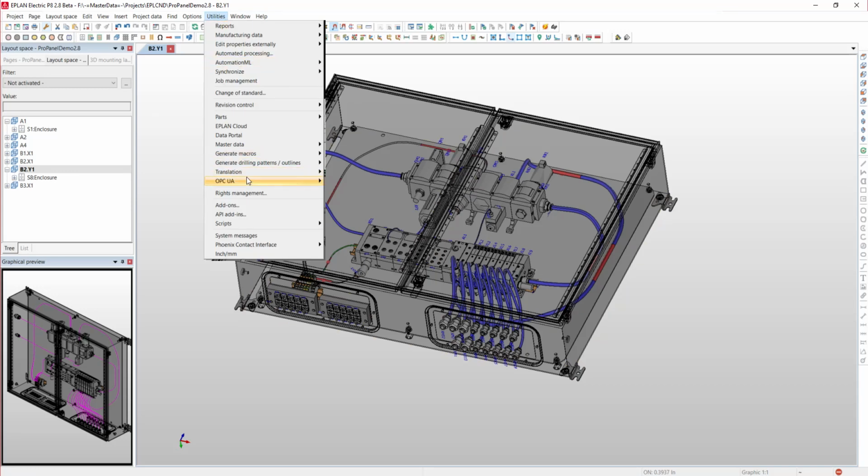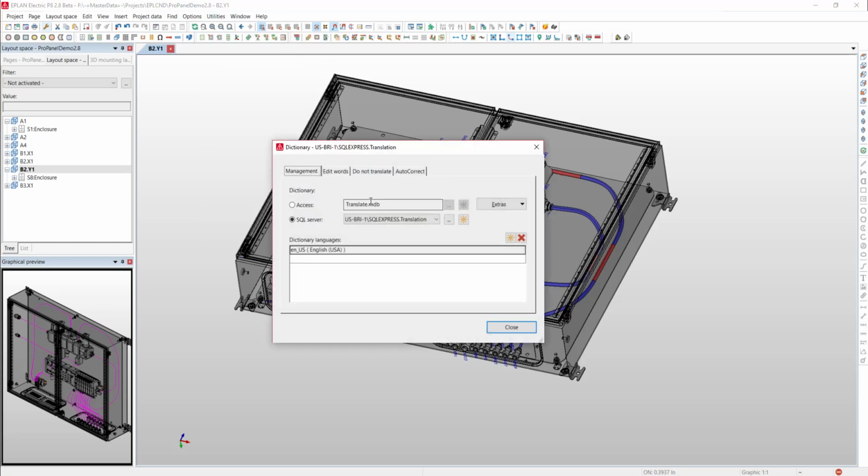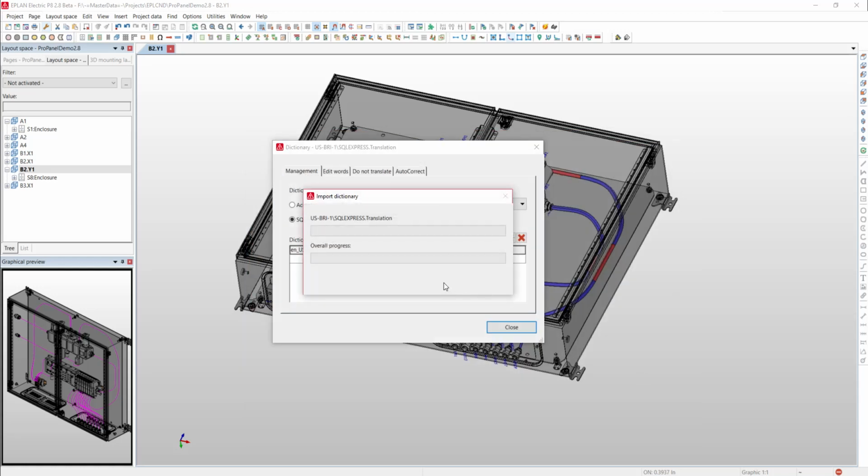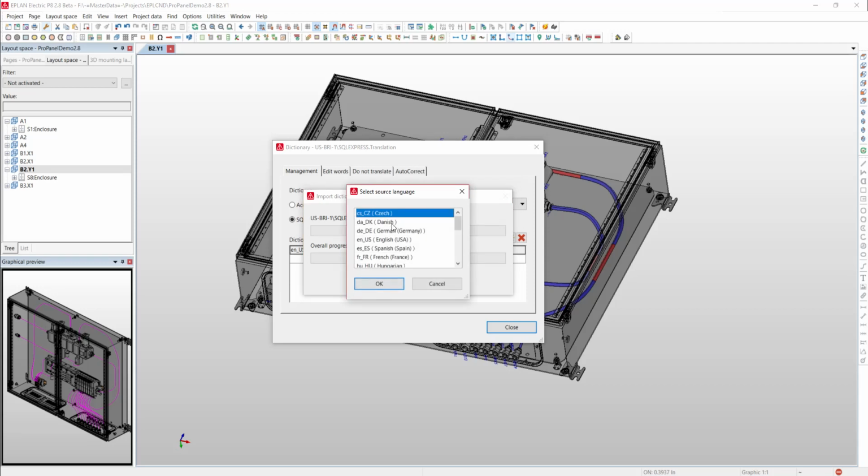One of the things too that you can do is go back now. The dictionary is there, but of course you don't have any languages, there are no words yet in this dictionary. So what you need to do is under extras, you import, and by default, EPLAN already gives you this ETD file. So once you install EPLAN, you just select that ETD file from your default translation folder, open that up, and it's going to import all the languages that you want to bring in.